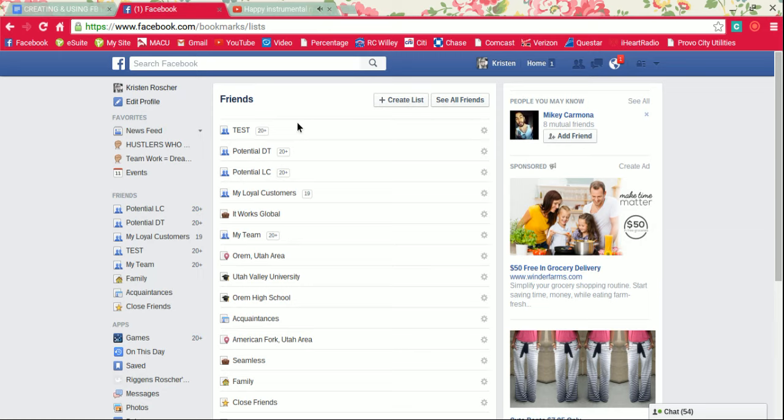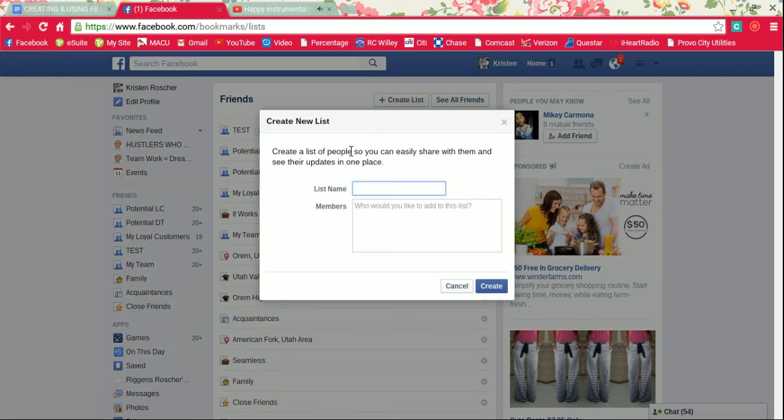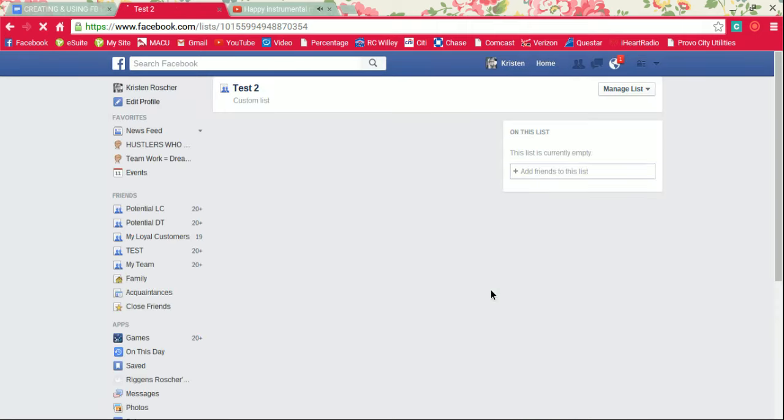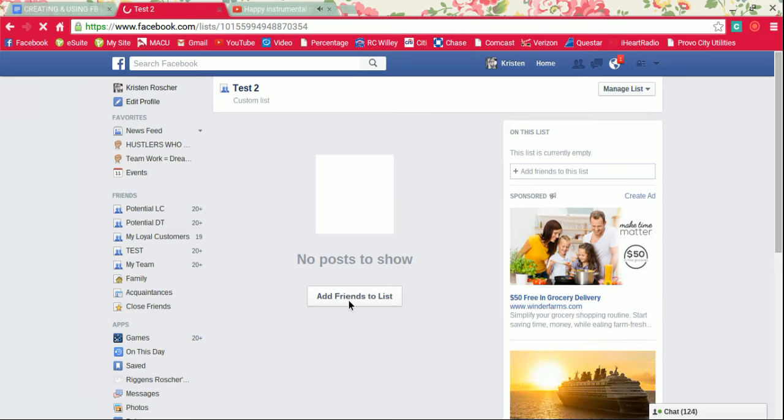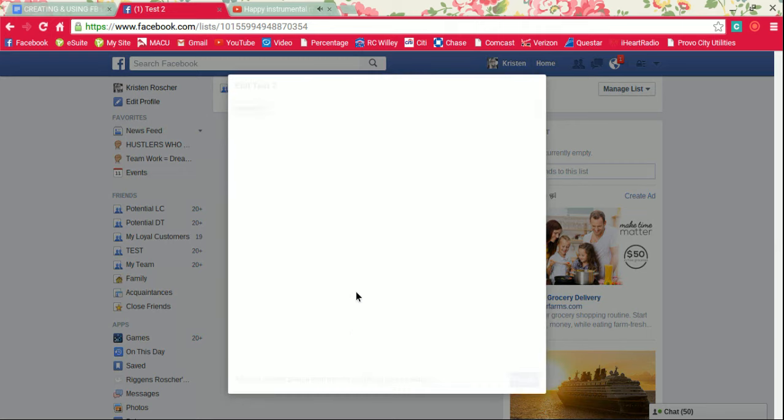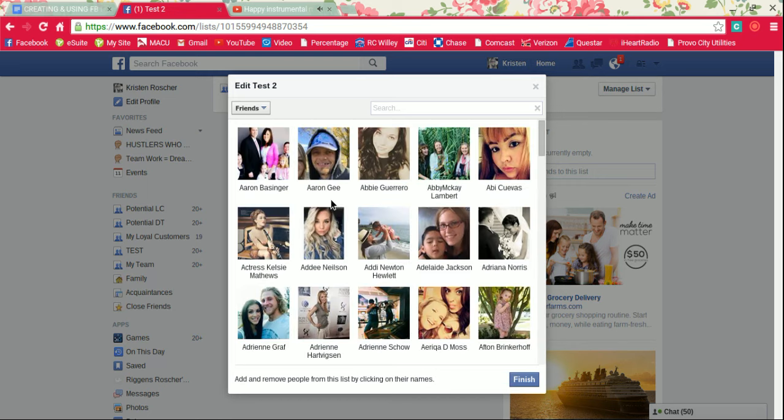So how you'll create a list is you'll click Create List, and you'll type out the name of it. So right now I'll just put Test 2. You'll click Create. And then you'll click Add Friends to List. And you'll be able to go through and add mass amounts of friends.